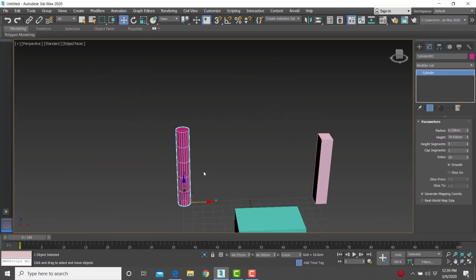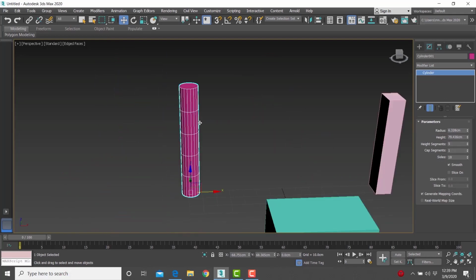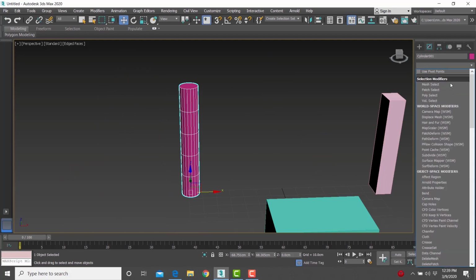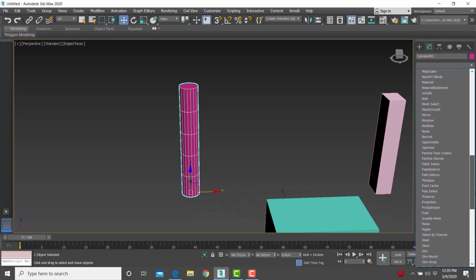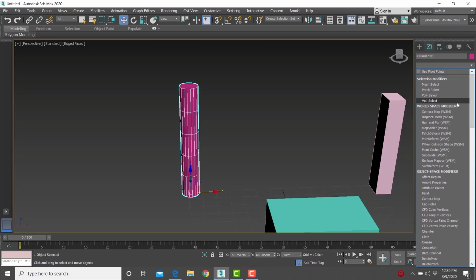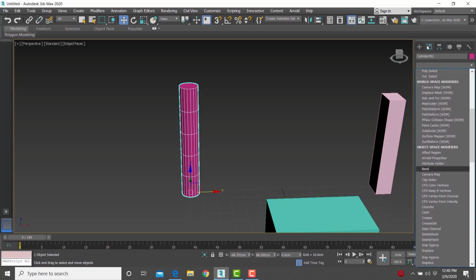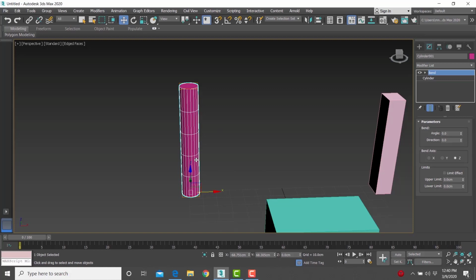What if I want this cylinder to bend? I can access the modifier list. There's a list of modifiers that give me some kind of simple actions that make things easier to do. For example, what I said, bend. So if I access bend, or I can just press BE or BEND quickly, I can access the bend tool. So I add a bend tool to the cylinder.